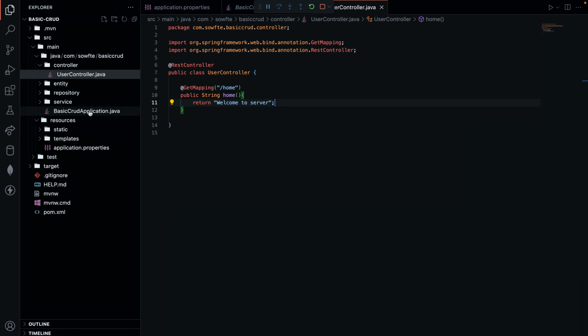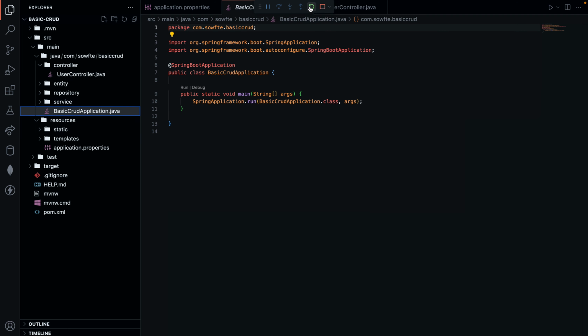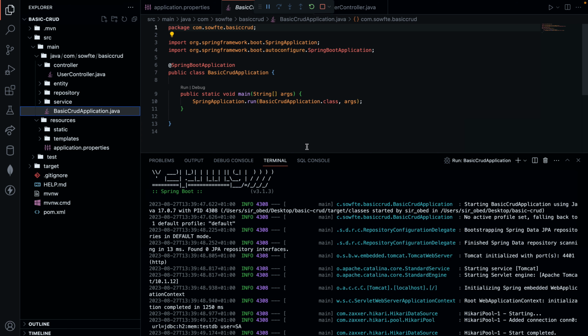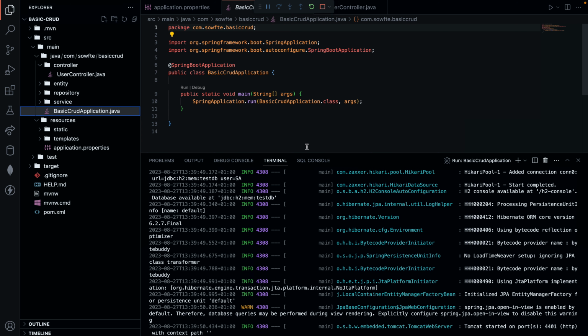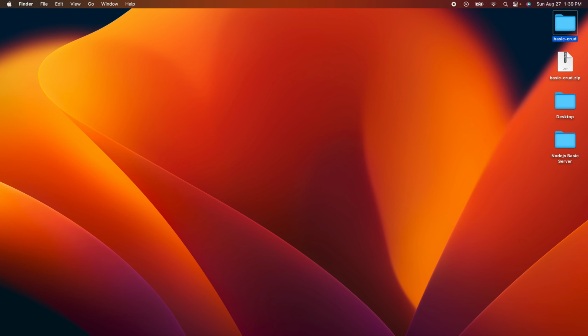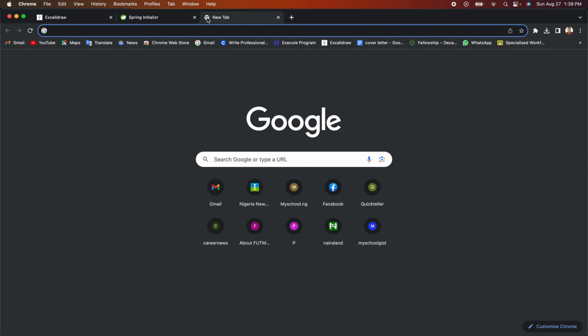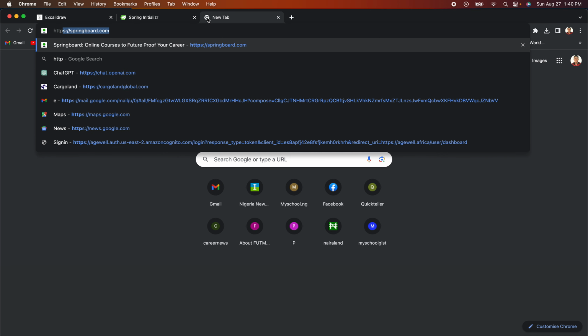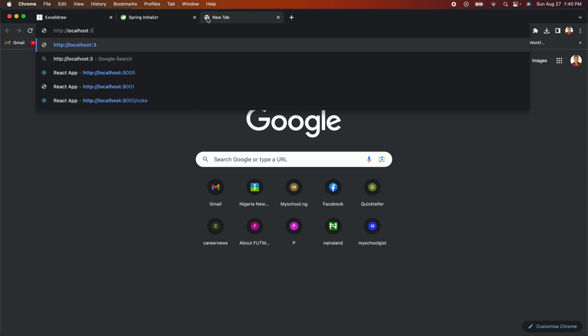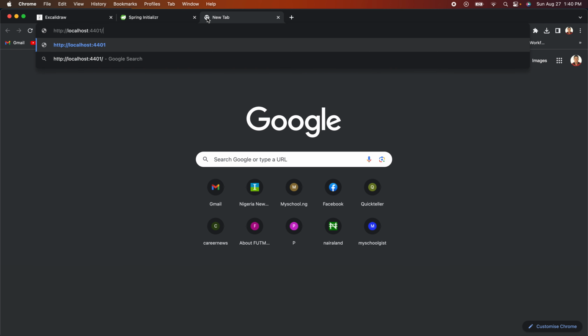Now once again, let us restart our server and go to that port address. Okay, our server is successfully started. Now let's go to our browser and go to the address http://localhost, and our port is 4401/home. And here we have it: welcome to server. This is coming from the Spring Boot server which we just created and which is currently running. And that is how we can start a Spring Boot server and configure all the necessary basic things which you need.